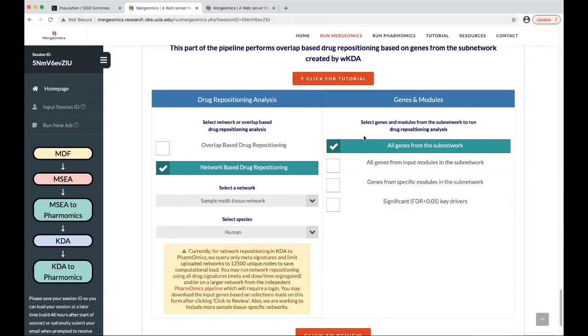Here you can select specific genes and modules from the subnetwork to run drug repositioning analysis. You can select all genes from the subnetwork, all genes from input modules in the subnetwork, genes from specific modules in the subnetwork, and significant key drivers that pass an FDR of less than 0.05. Here we'll use all genes from the subnetwork.